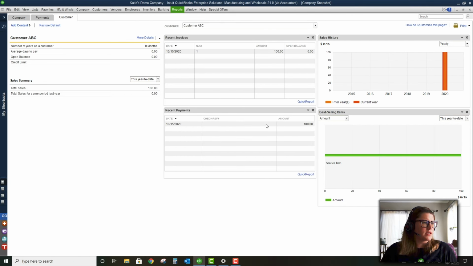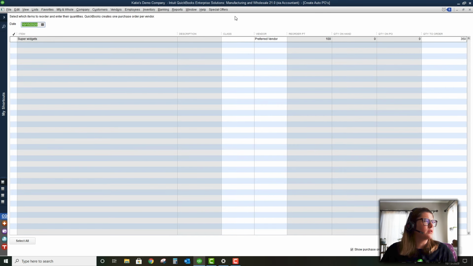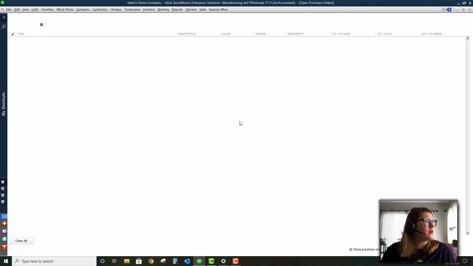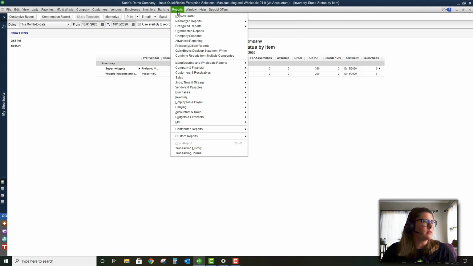Let's make sure. Inventory stock status by item. Watch this. So I talked about automatic purchase orders earlier. Create automatic purchase orders. Look, I don't have the amount on hand that I'm supposed to have on hand for my super widgets. Right? So it's saying, hey, you need to order this. Automatic POs, right? So then I click this, right? Create the PO. Yes. Boom. Look, and it brings it up in my on PO column. Look at that. So it's still not available because obviously I haven't received it yet, but it starts bringing it in. Okay, so I did want to talk about that.